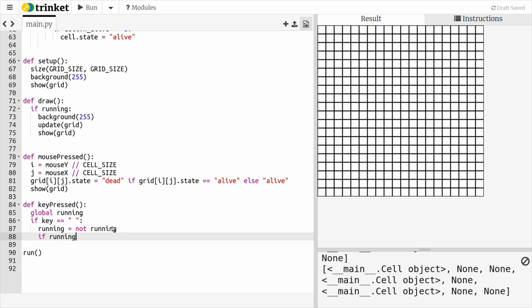And then if you're running, so if we have just set it to true, then we'll say print running. This is just going to help us. If we are doing stuff here and nothing's happening, this might just be because it's paused, so we'll have this print statement show whether it's running or paused. So print paused.